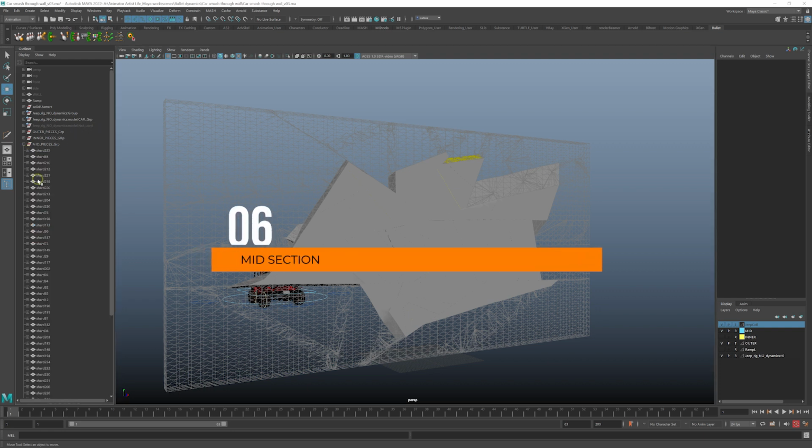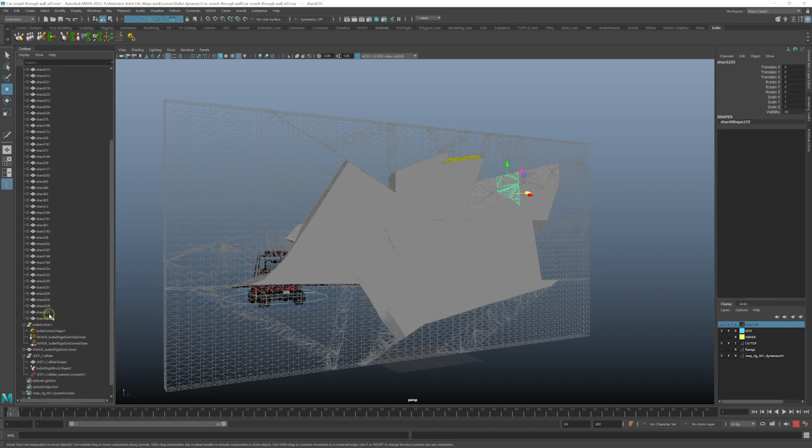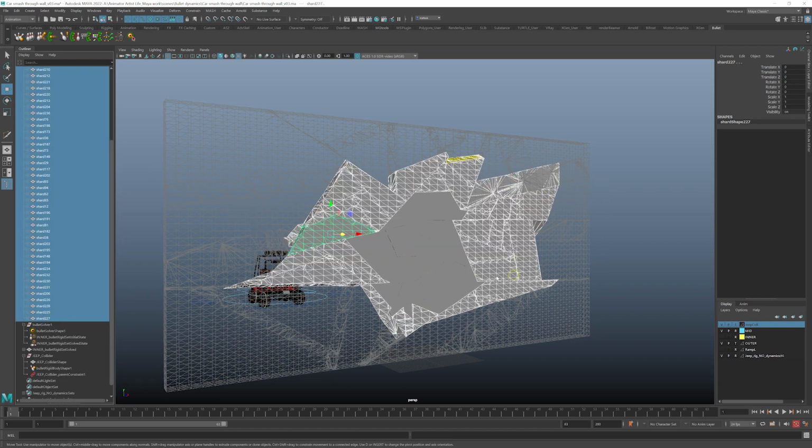So let's open up the group. As you can see, they're all here. I'm just going to select the top one, shift select the bottom one, so we've got everything selected in our mid group. Or you can right click and go select hierarchy. Now we're going to create another rigid body set.